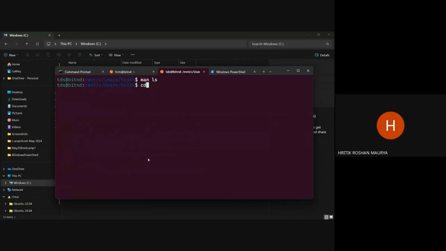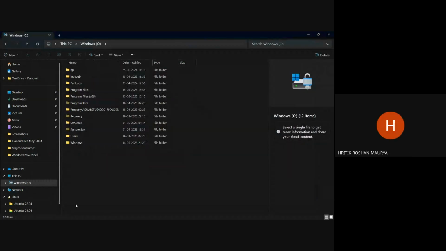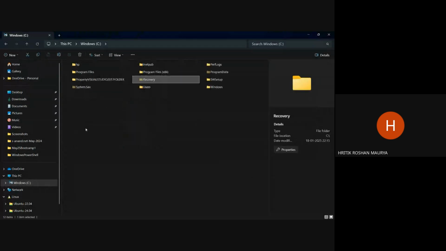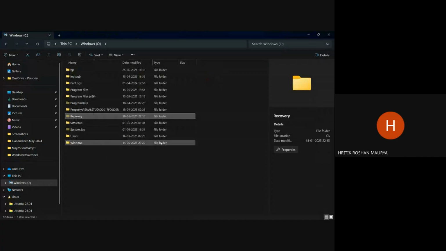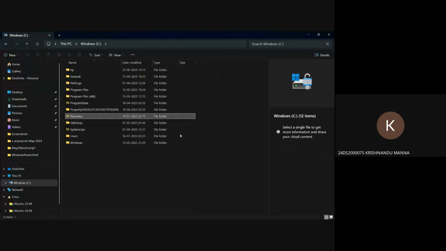So let me go to the home directory. Sir, can you go back to that folder you were trying to hide? Yeah, so this is a folder. In the C drive, there is a recovery folder which is already hidden. I was talking about the file you're trying to hide. If you right click on that folder and go to properties, you have to hide it from there. Yeah, I know that part, but I don't want it. Not necessary. Understood.